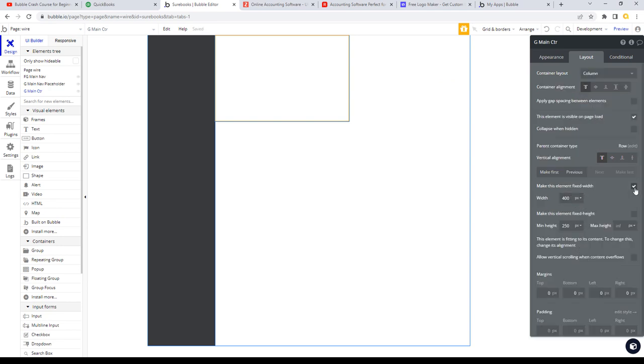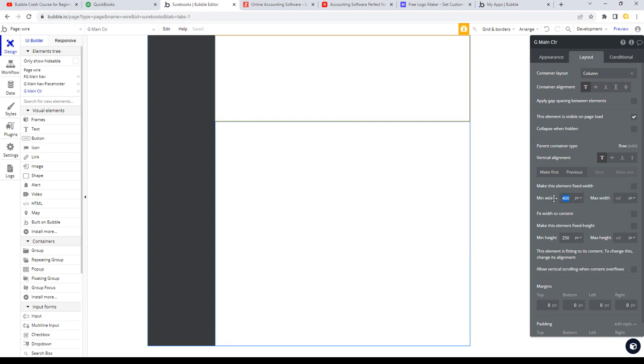What we want to do there, we don't want it as fixed width. What we want to do is just make sure that we set a minimum so it doesn't go below a certain minimum. So let's say 240 is going to be our minimum width, and our minimum height, we're going to set that to be 100% of the page.